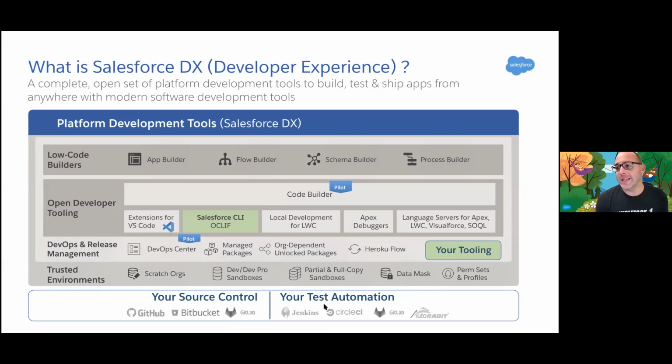So what is Salesforce Dx? This presentation was marketed as good for admins and developers of all levels, and that's because we're going to be covering the basics of Salesforce Dx all the way down to some code as well. So everyone's going to get value from today. But let's start with what Salesforce Dx is.